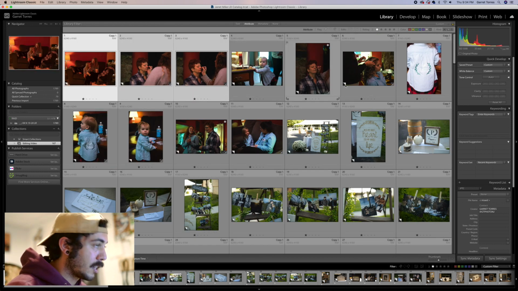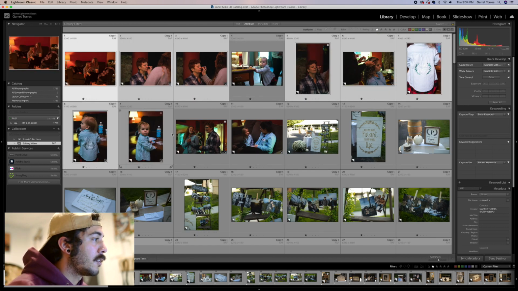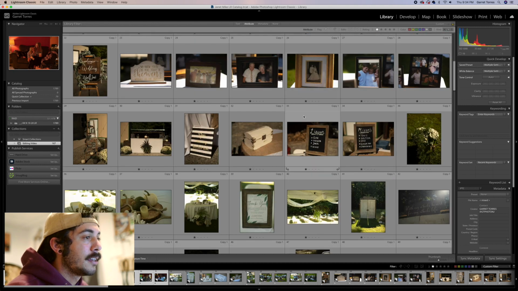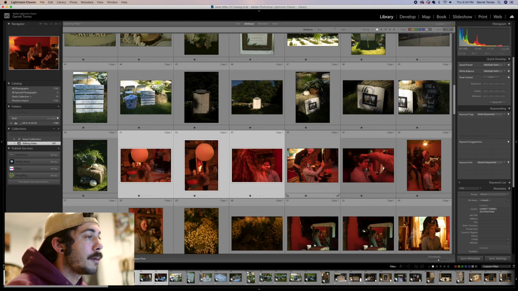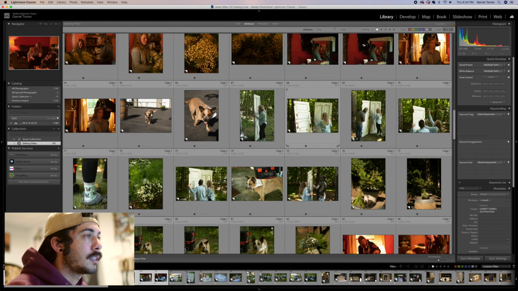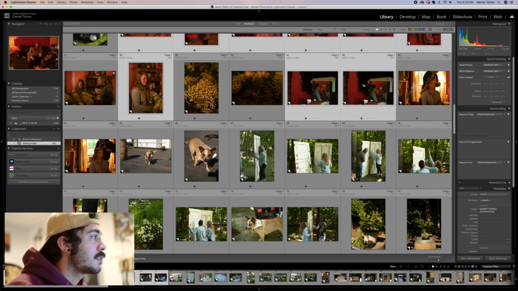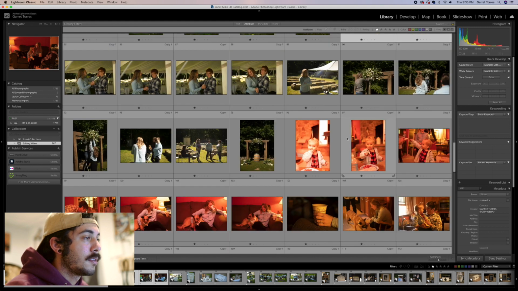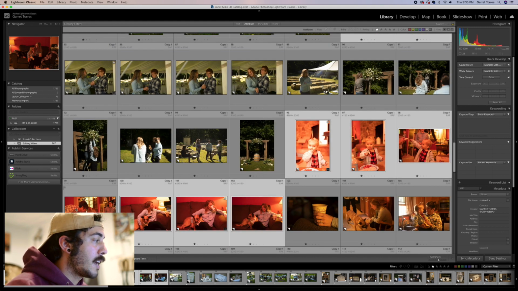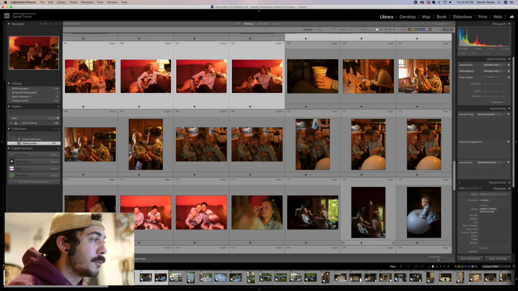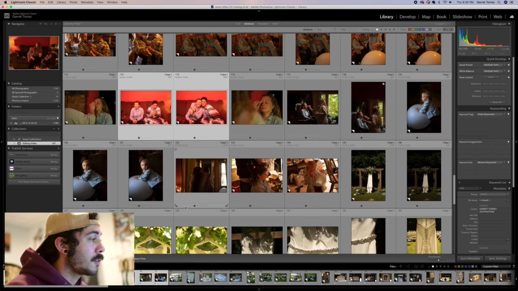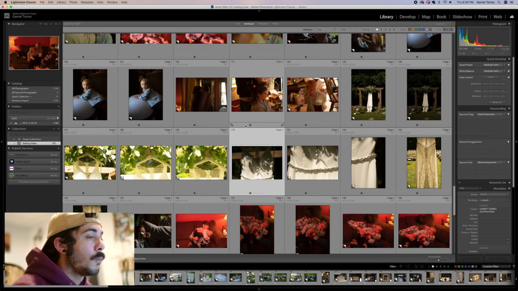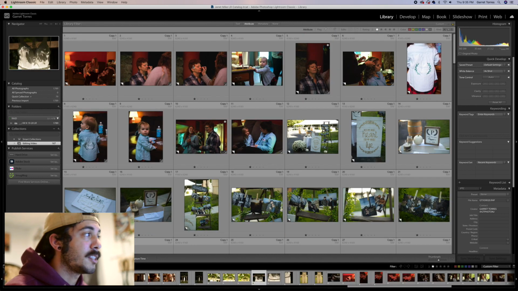Okay, so I'm selecting all the ones that had the red. I'm going through, selecting, missed these, this. You get the idea. So you can do it this way. There's nothing wrong with doing it this way. For me, it doesn't work. For you, it might. What I would rather do is create a preset.